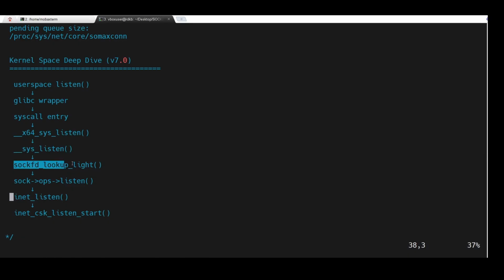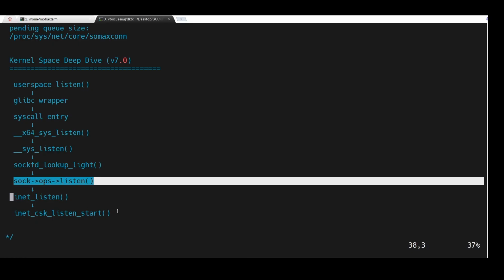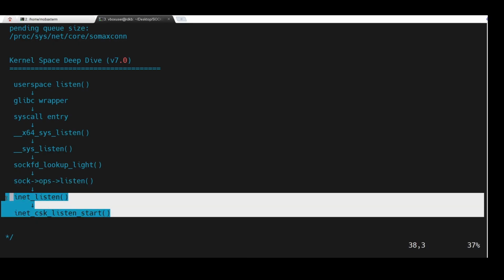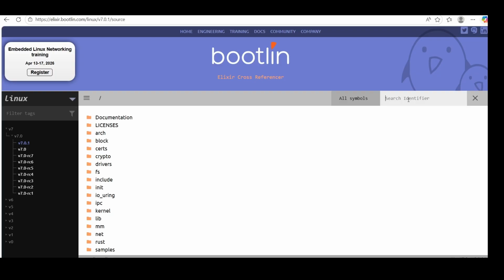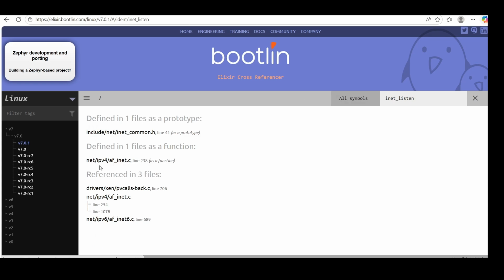Then it will search for the socket fd which is already created, and will get the socket. Then it will map your listen, and these are the last APIs that are called in the kernel side to put that socket fd in the listening state. So first is inet_listen. If we quickly go to this API, let's search here for inet_listen. Its definition is in net/ipv4/af_inet.c, and it is version 7.0.1.